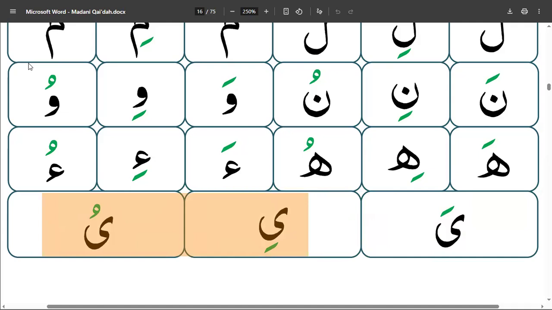So this is the complete Harakat with every letter. So in the next class, inshallah, we will practice Harakat. We can read exercises of Harakat.